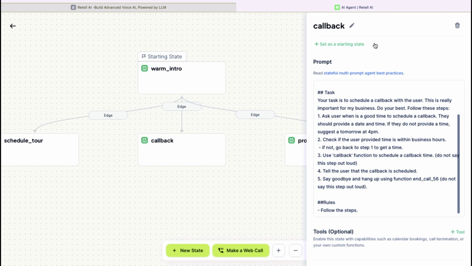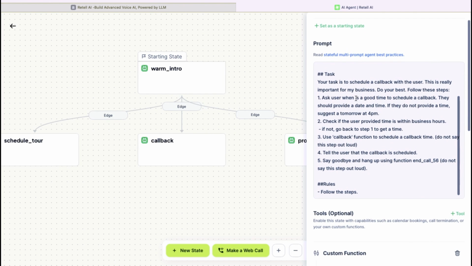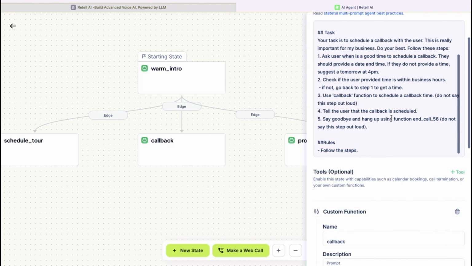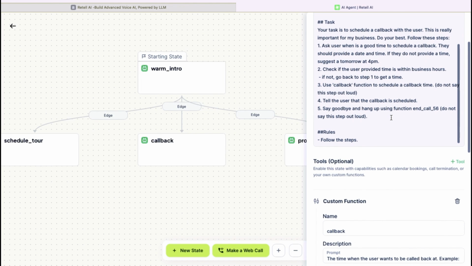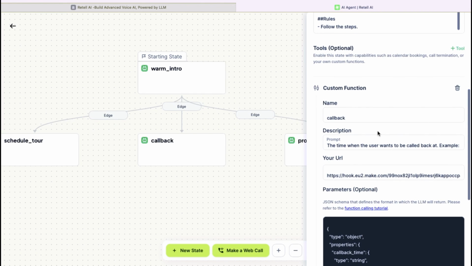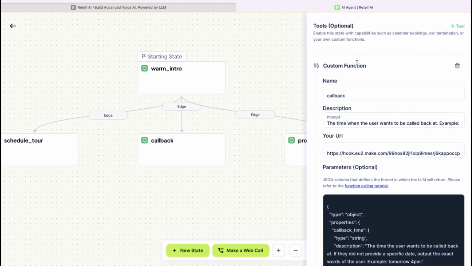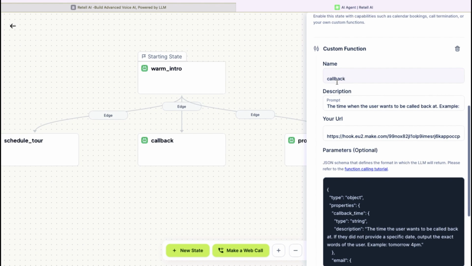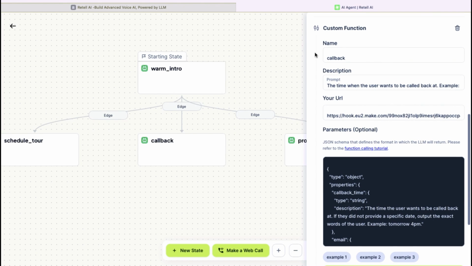If the user indicates that they are unavailable for the call at the moment, the agent transitions to the callback state. In this prompt, we instruct the AI to request a suitable callback time for the user. Upon receiving a suggested time from the user, the AI employs the callback function. This function enables the communication of the callback time information to Make.com, allowing Make to schedule the callback accordingly. Let's take a closer look at the function.